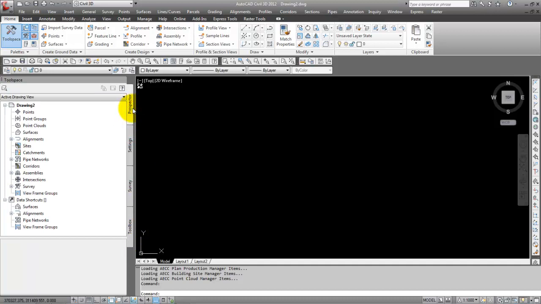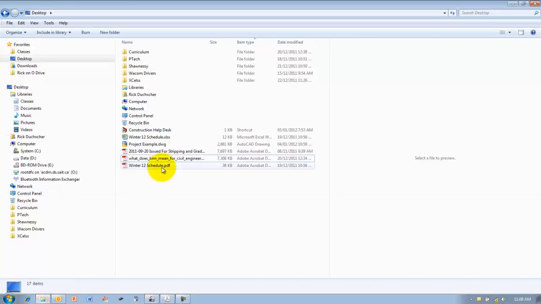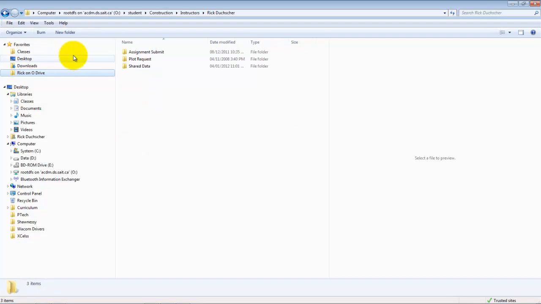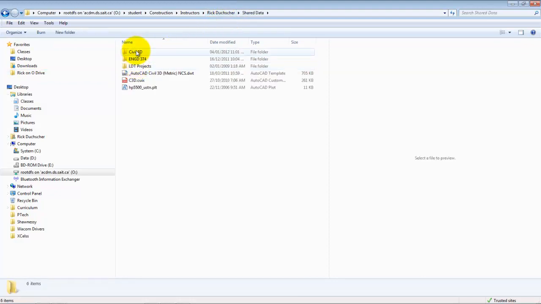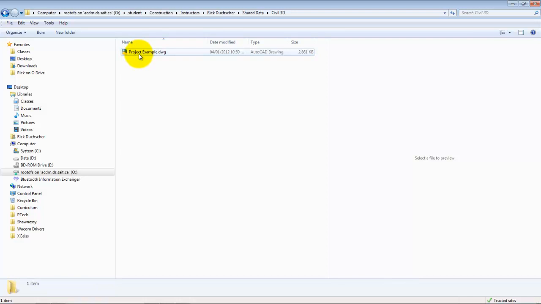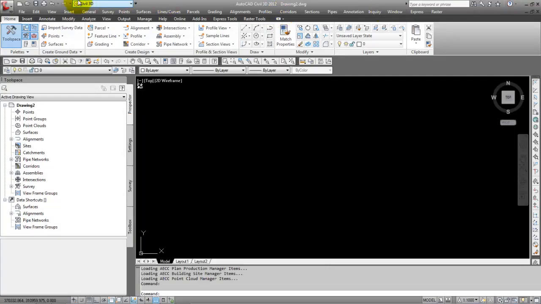Alright, so what you'll see is our drawing screen as usual and our command line. Now, let's go to the O drive and grab a file I put up there for you. So I'm going to go to the O drive, O Student Construction, Instructors, yours truly, Shared Data, Civil 3D. Go to that folder, and in there I stuck a file called Project Example. Copy that file somewhere local. Don't open it up from the O drive, please. Okay, I'll be really mad. Copy it local, and then open it up in Civil 3D. And let's take a look.